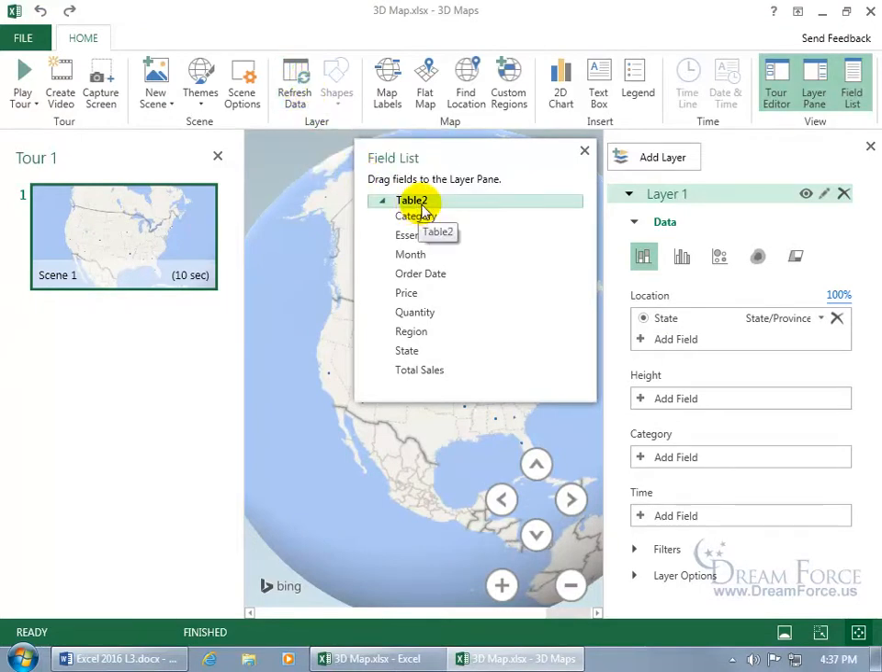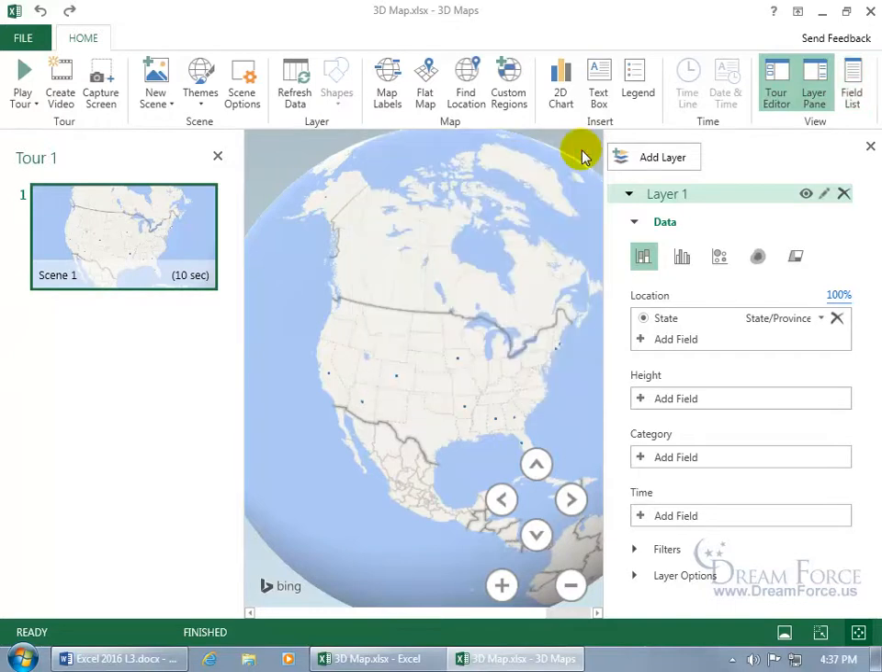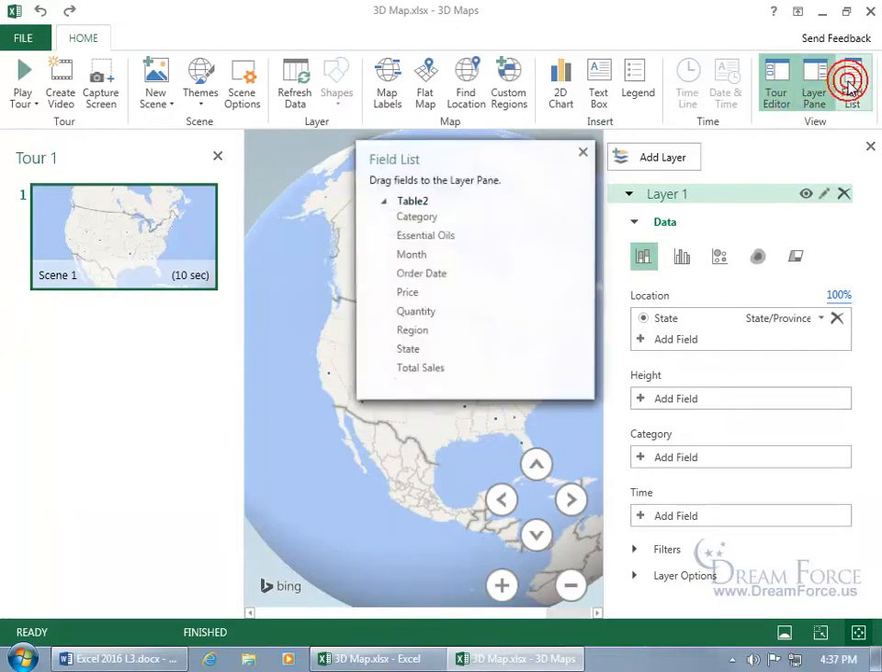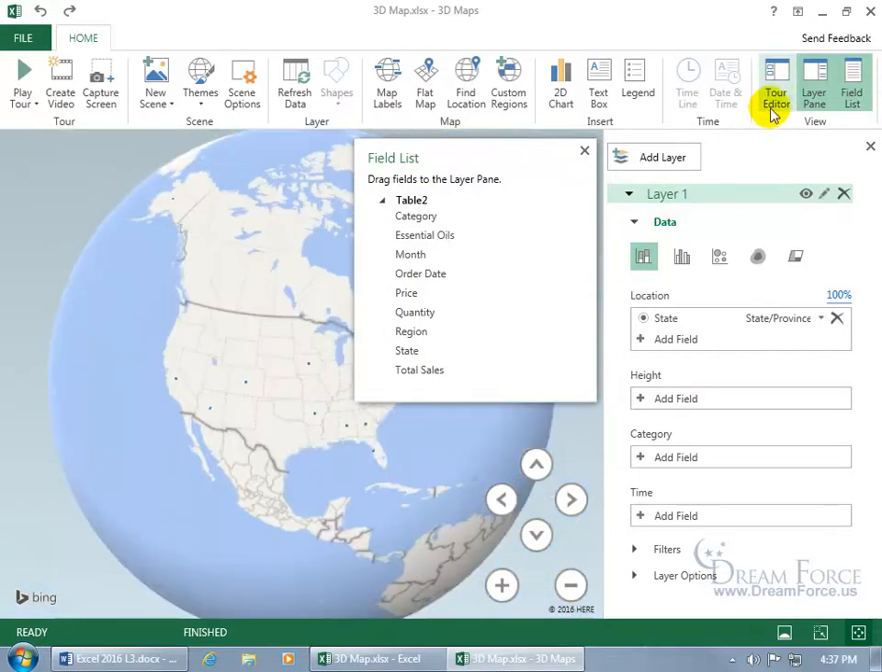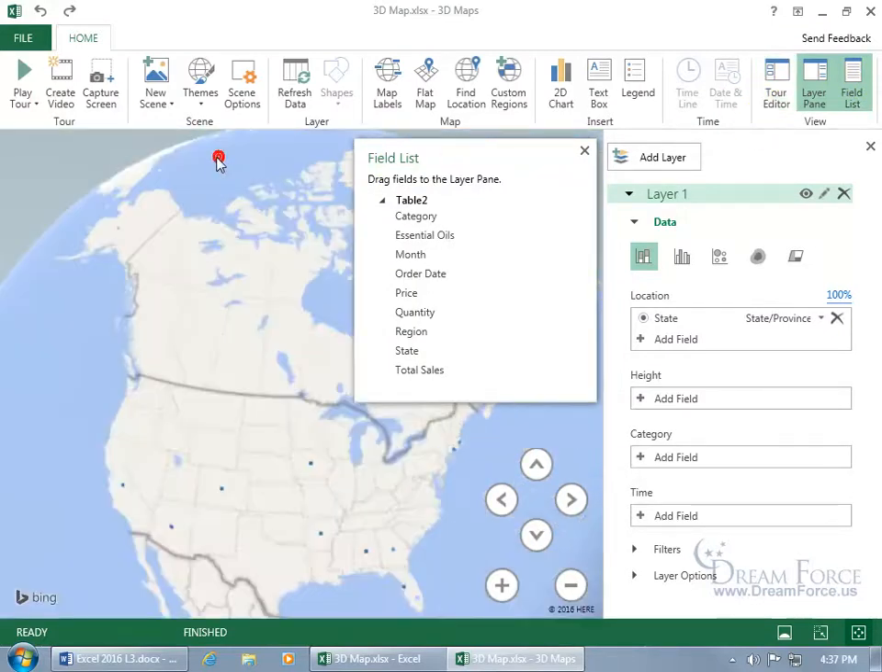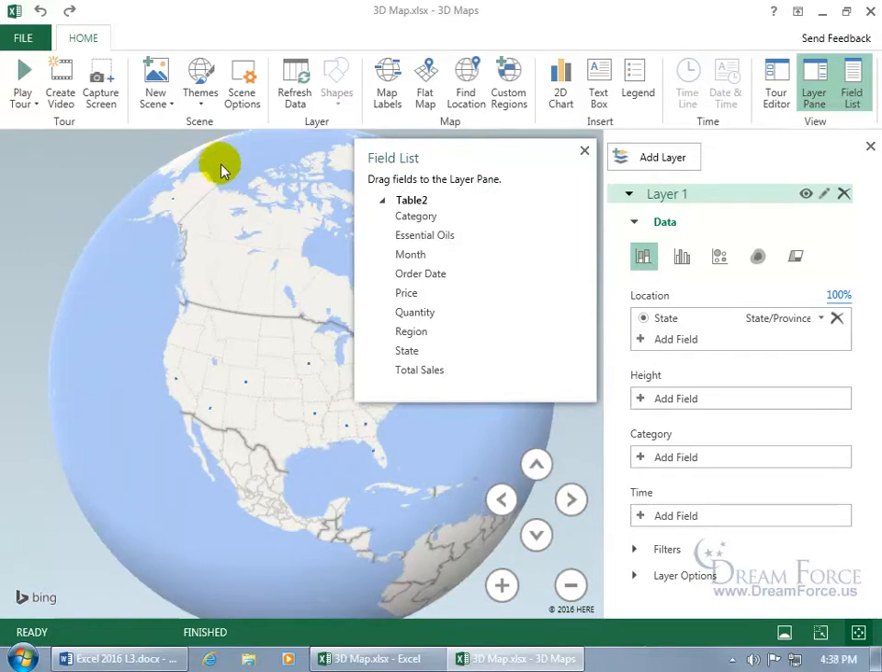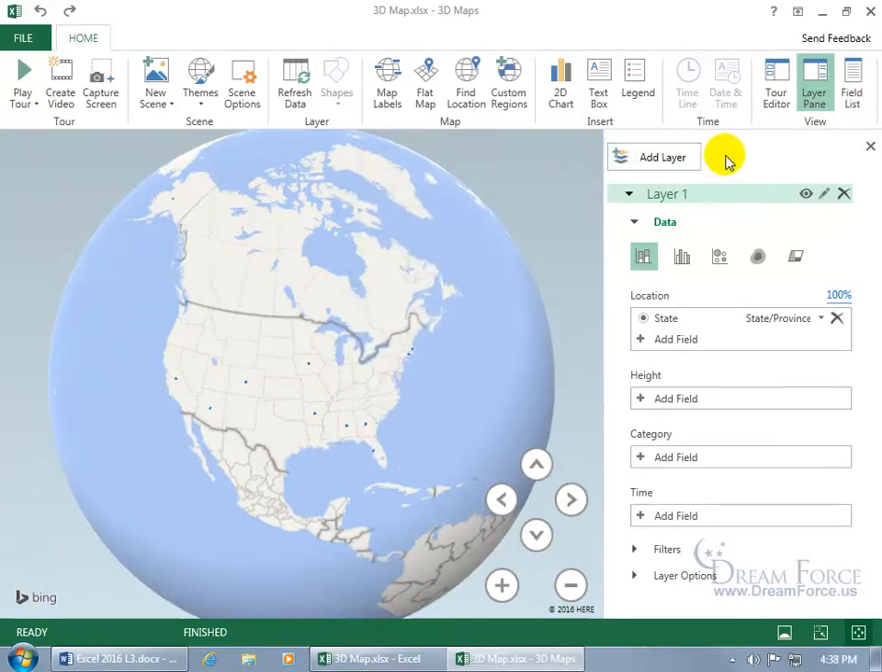If we're done with the field list, let's go ahead and close out of it. If you want to bring it back up, then come up here and click on Field List. That also works for the Tour Editor. You can close out of that and click on it to bring it back up, but I'll close out of that because I don't want to see it right now. Close out of the field list, and then the layers.